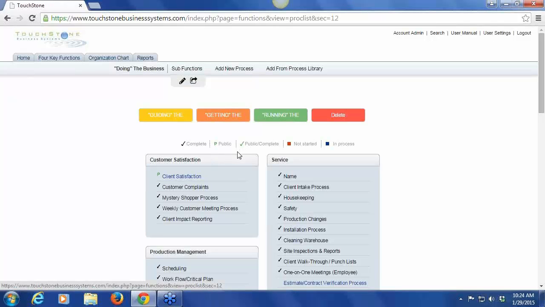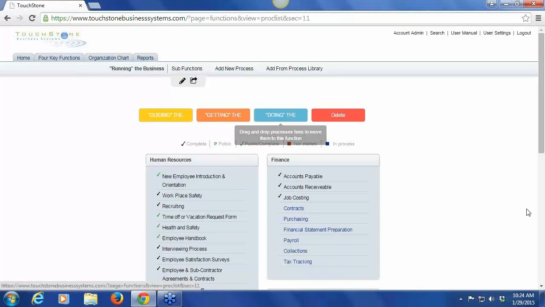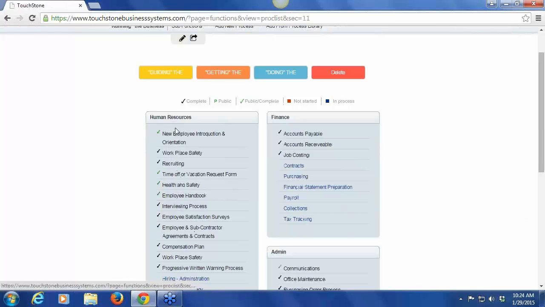It's more about the use of the process. When you put it in the public folder, everyone has access to use it. Usually processes that are in the public folder generally come from running the business, and a lot of them are in the HR subfunction. This tends to be the subfunction where it's company-wide information. In other words, everyone needs to use it.